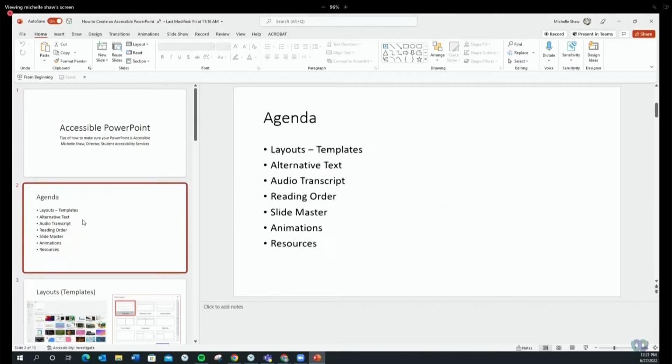So on my agenda for today, I'm going to talk about the layouts and the templates that you find within PowerPoint, doing alternative text, also looking at audio transcripts, the reading order of a slide, utilizing Slide Master, animations, and then I've put some resources on the very last slide for you. So the first thing that I want to talk about is the layouts.